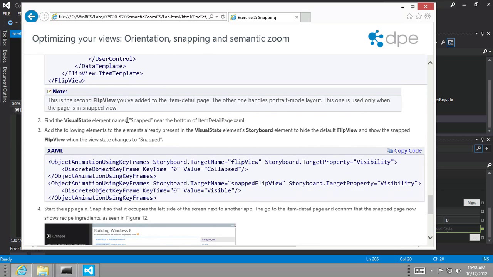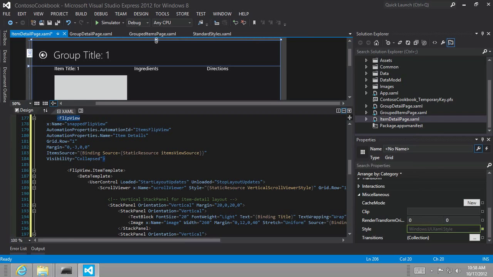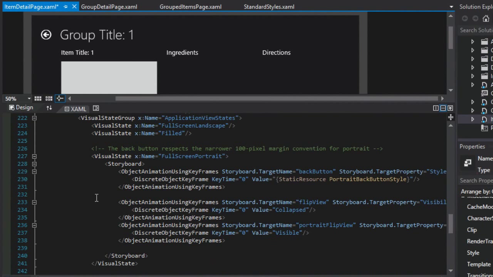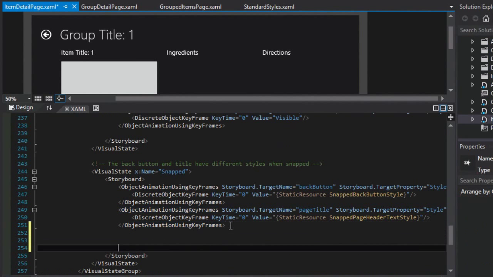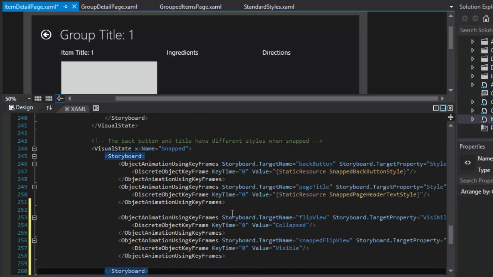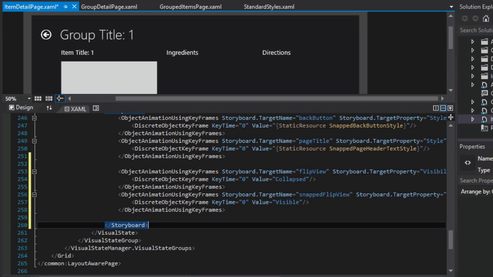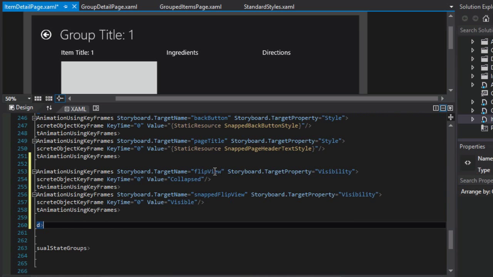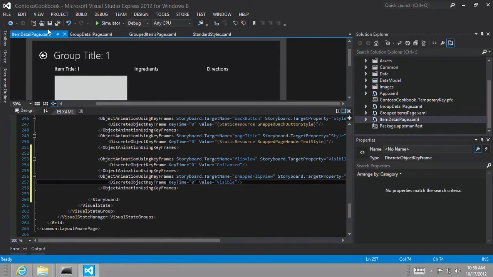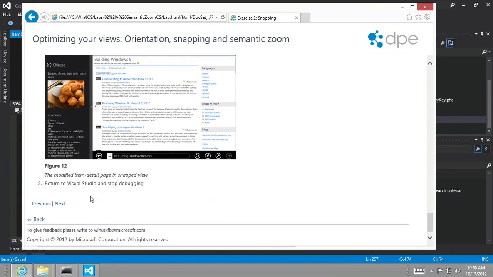find the visual state element name snapped near the bottom of the item detail page, and then add the following elements that are already present in the visual state for snapped. All right. So we're looking for the snapped visual state. Here we are. And we're supposed to merely add these new object animation using keyframe objects. All right. So it looks like what it's going to do is make sure that the other flip view is set to collapsed, and the snap flip view visibility will be set to visible. Makes sense? And I think that's it. We'll go ahead and run it.